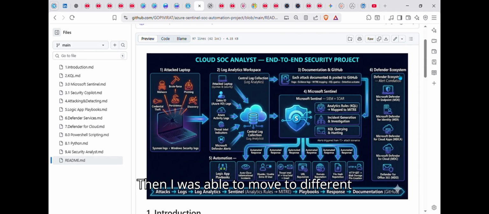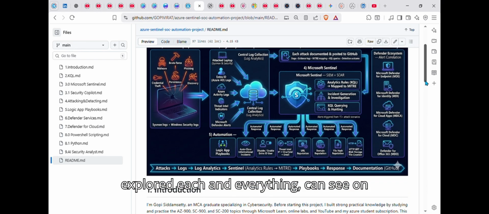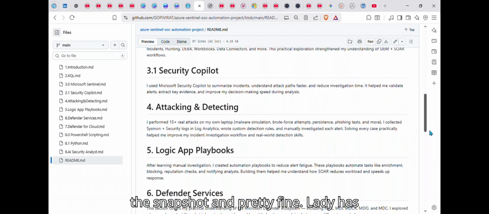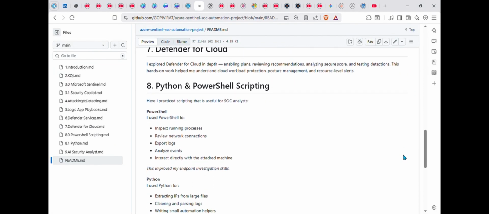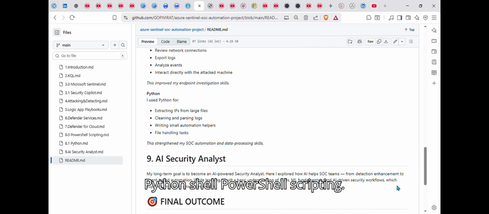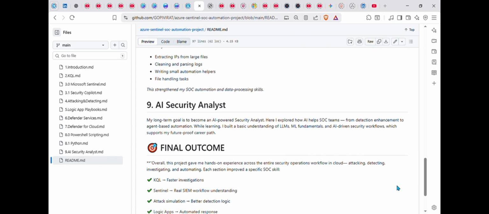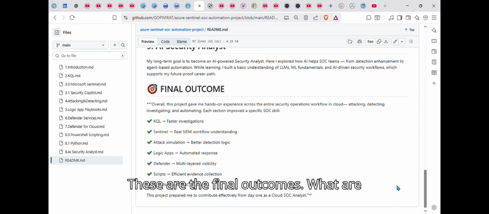Then I moved to the Defender ecosystem. The Defender ecosystem helped me visualize each and every layer of security, and I was able to understand how the different tools help. I explored everything you can see on the screenshot. Finally, this is the overview of my project and how I did it, with Python, shell, and PowerShell scripting. These are the final outcomes, the things that helped me practically understand the methods.